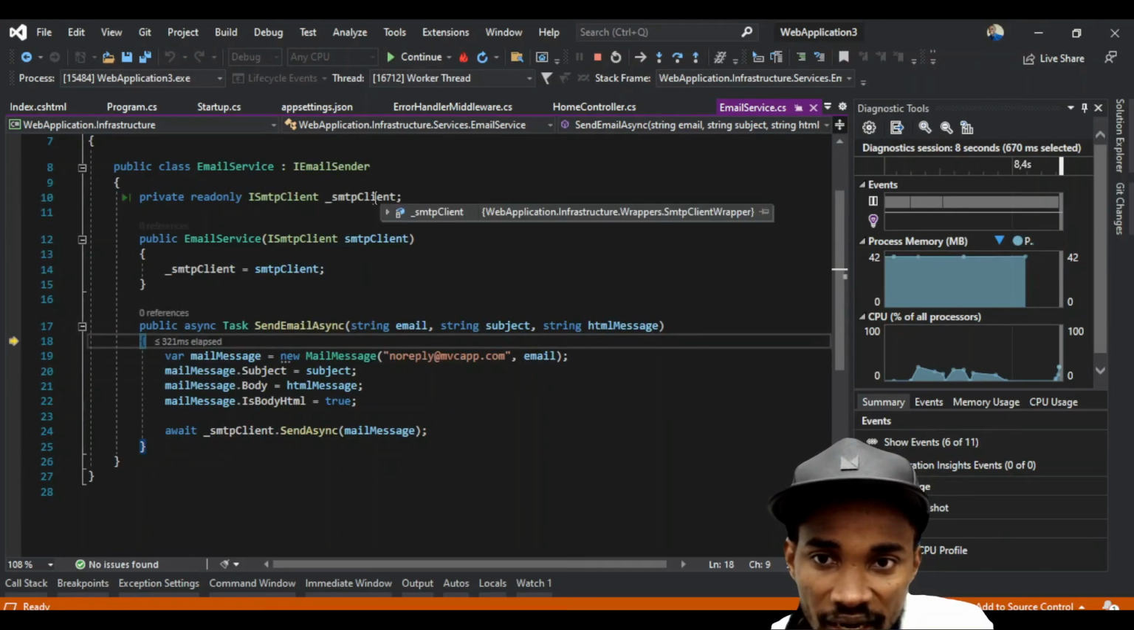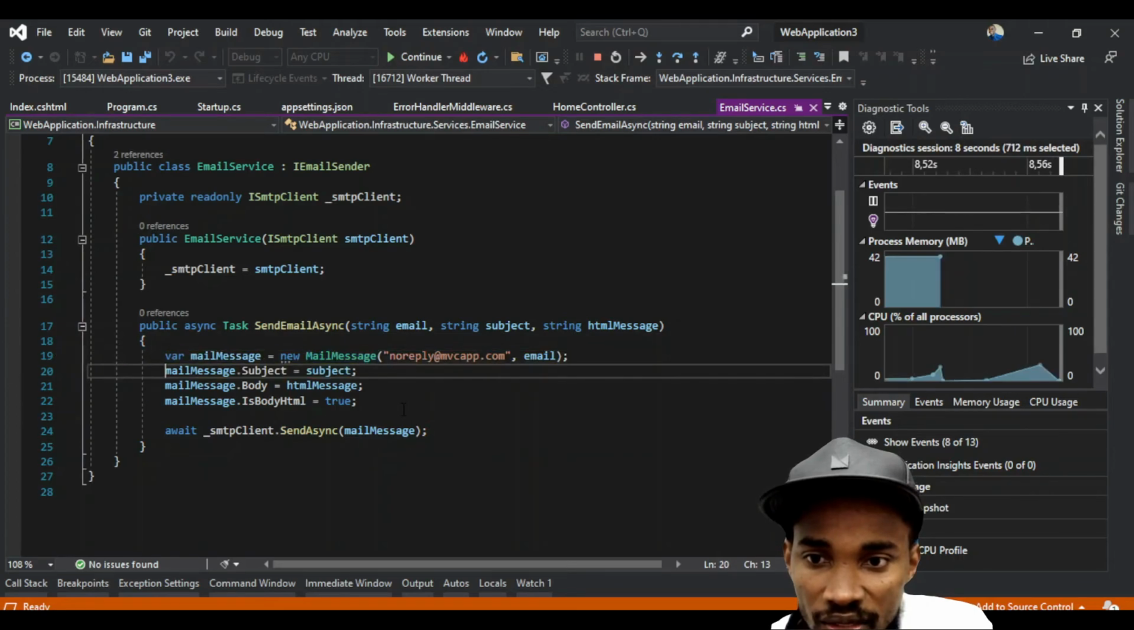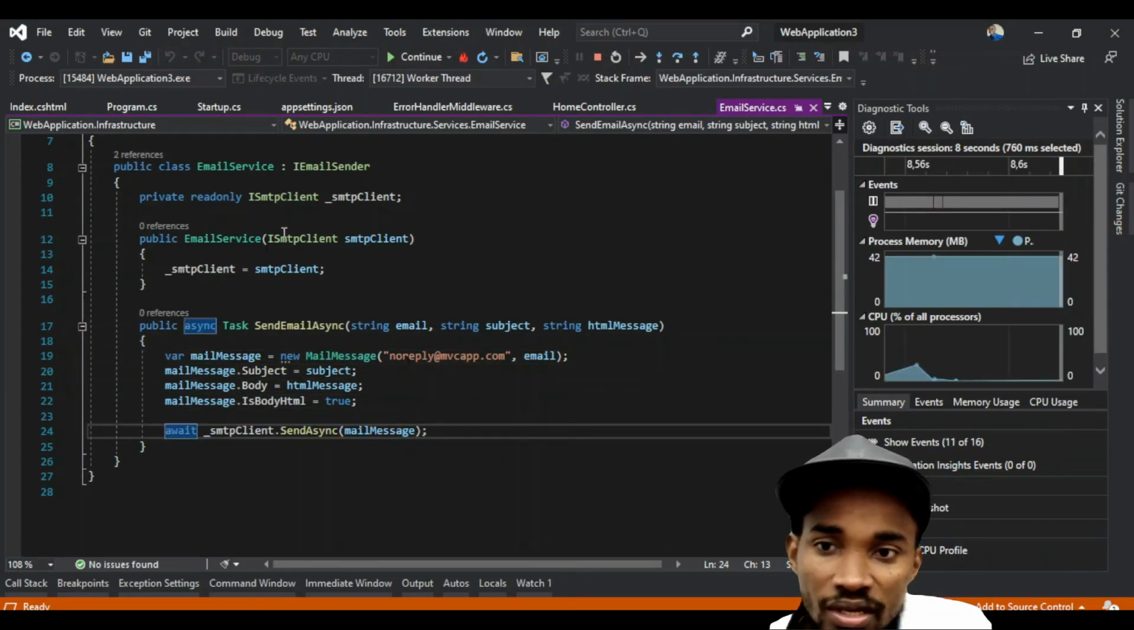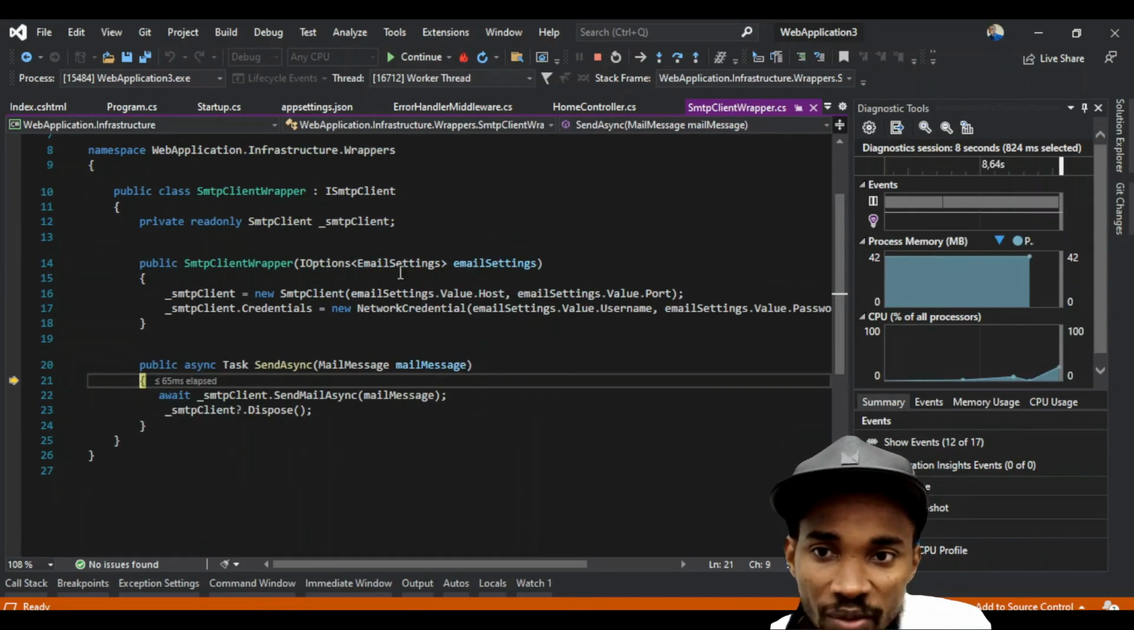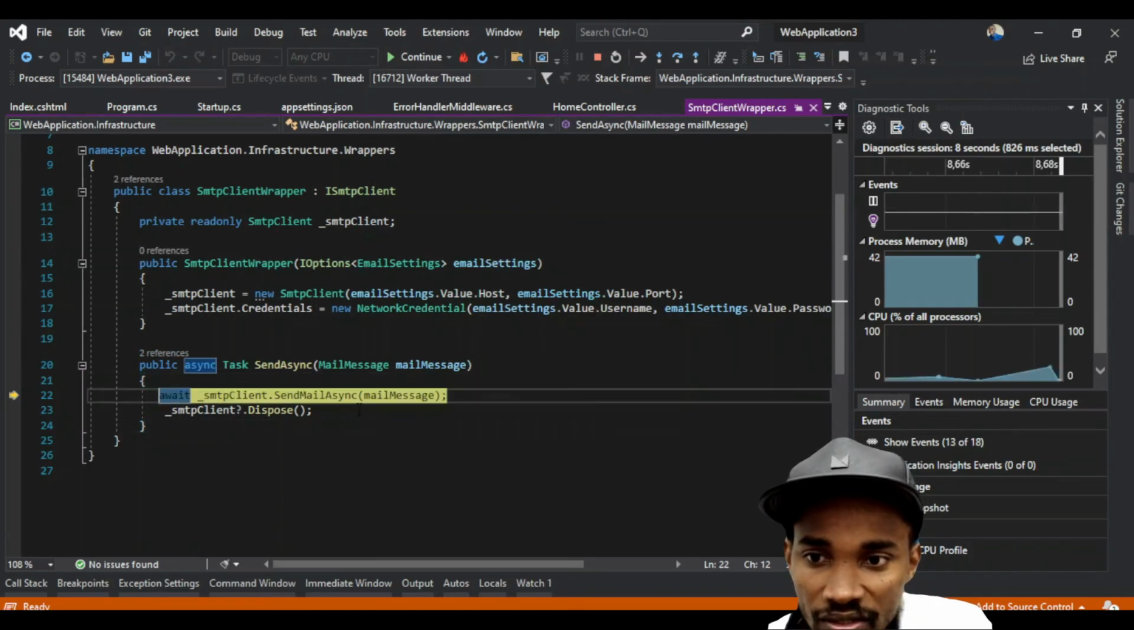The SMTP client has some things in there. If you open it, you can see it's all resolved properly, and then we can go deeper to the section where we have the wrapper. You can see the wrapper as well. Everything is actually connected correctly. And it's gonna send the message. Let's see if it sends the message.